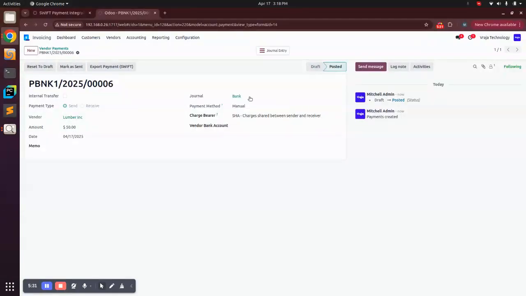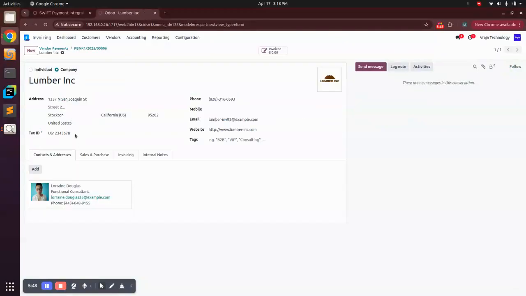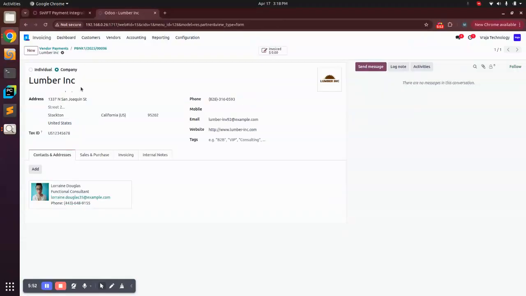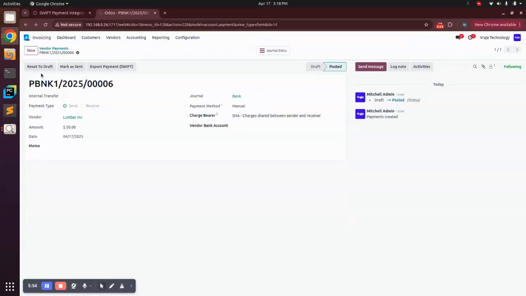Let's confirm it and export it. So as you can see, the domestic transactions are found and only international payments can be exported. So this is also one of the things that I wanted to show you, that it will only work for the international payments. So let me select the vendor who is not into the same pathway.